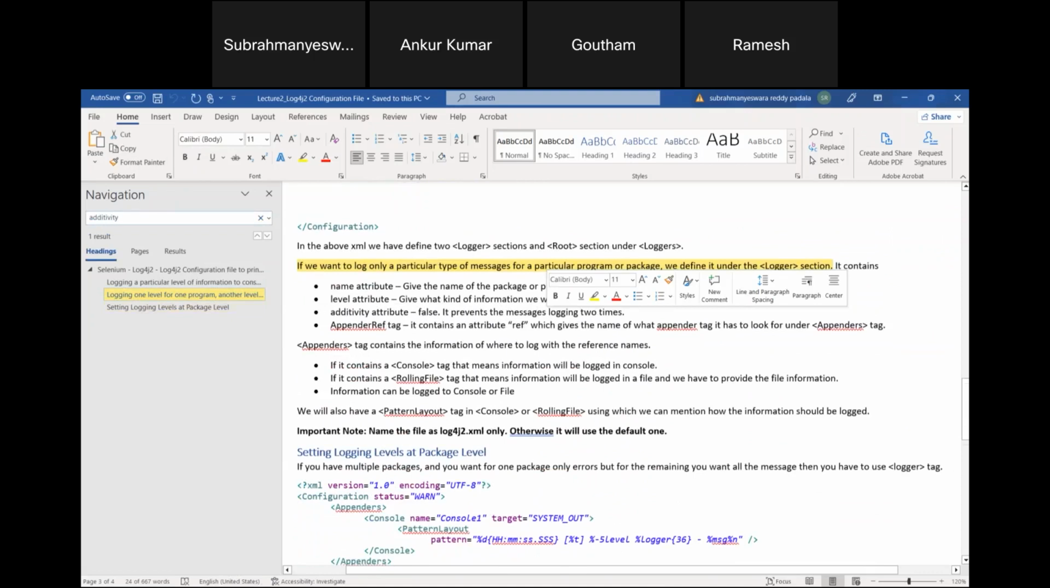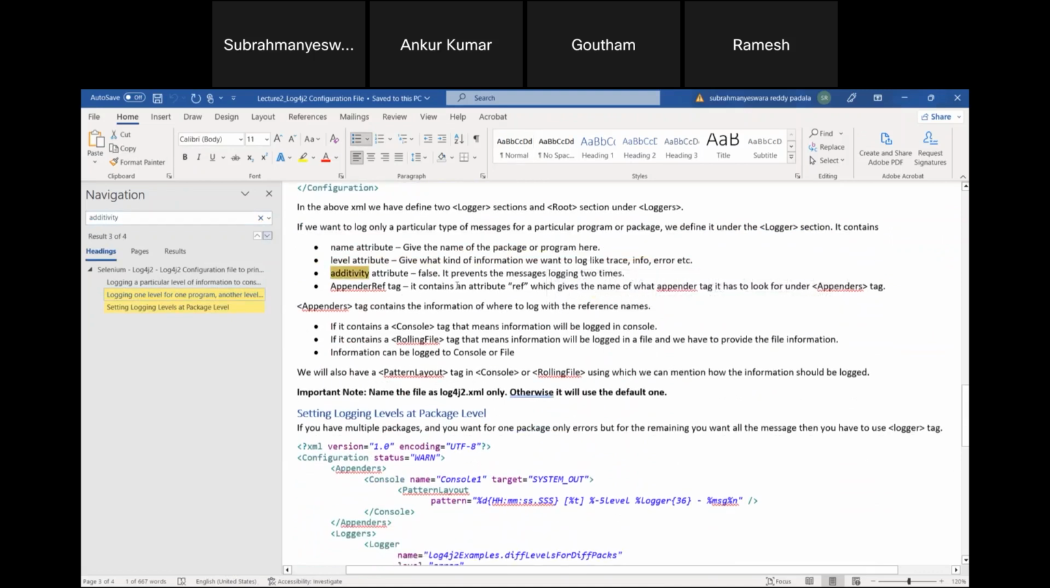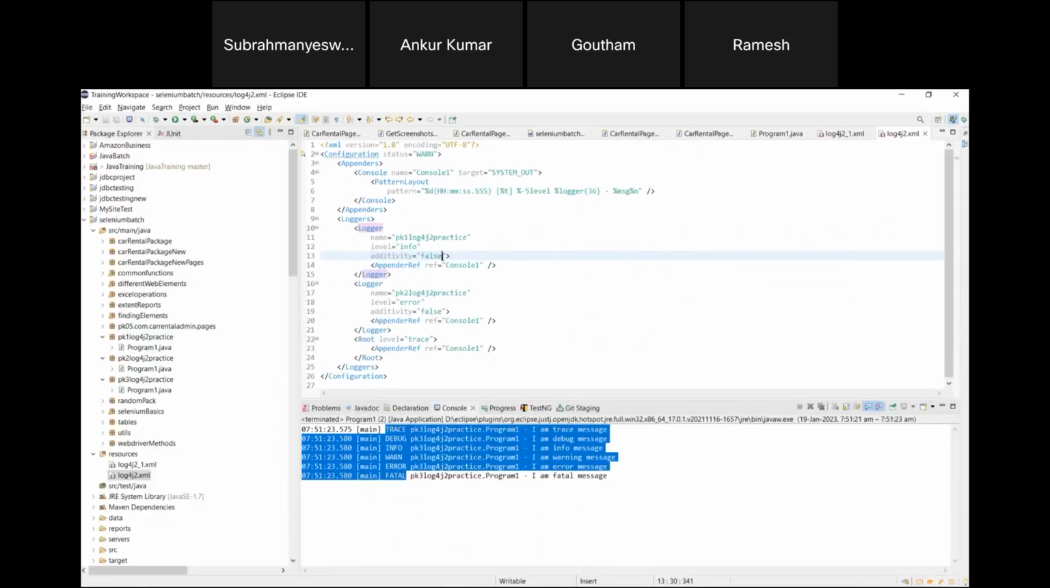The additivity attribute prevents the messages from logging two times. If we don't use additivity as false, it will log two times. Let me show you this one. If I don't use this one, let's see what happens. I'm not using this additivity tag.